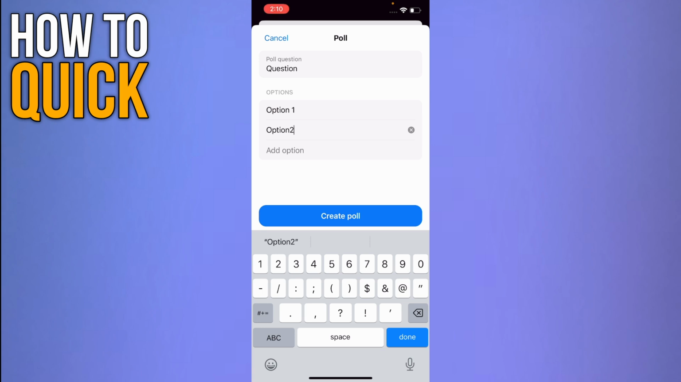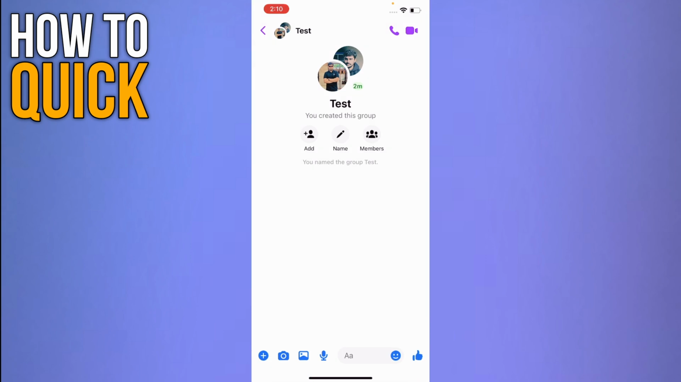Once you're done with all of your options, you have to click on create poll and you will be able to easily create the poll in your group chat.